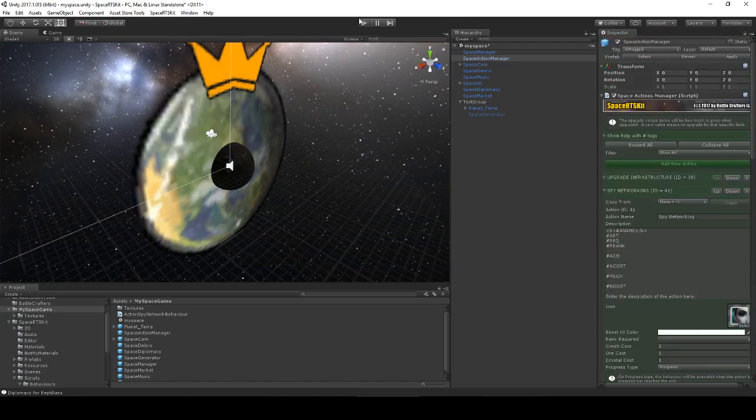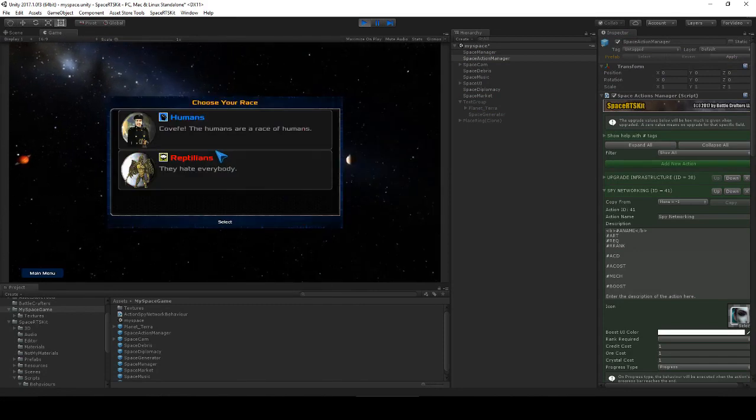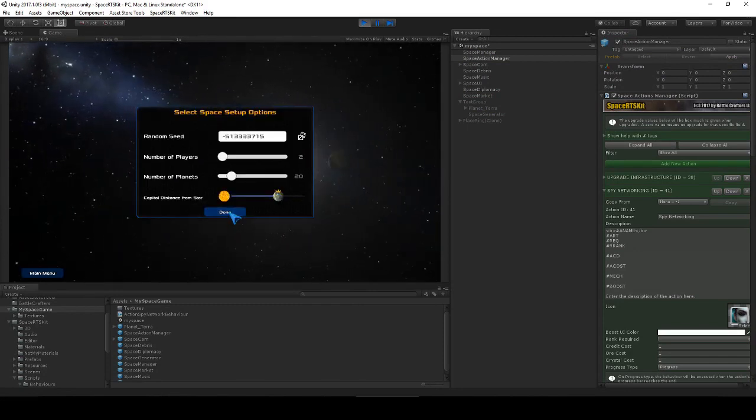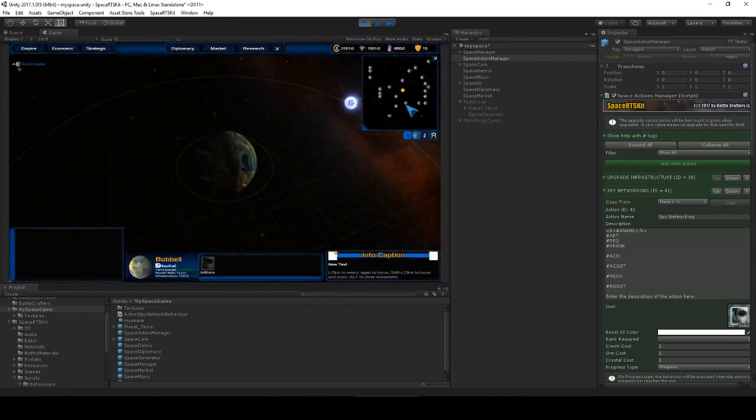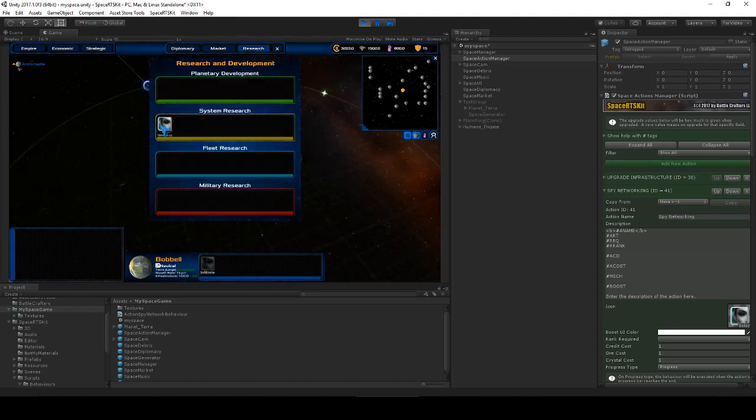So now when we run it, and we go to one of these planets here, we'll see we have infiltrate, but we can't do anything with it. So we're going to go ahead and research spy networking. Boom, now we have it. They're linked together. So now we can research infiltrate.